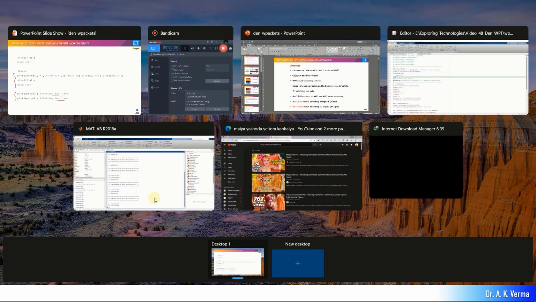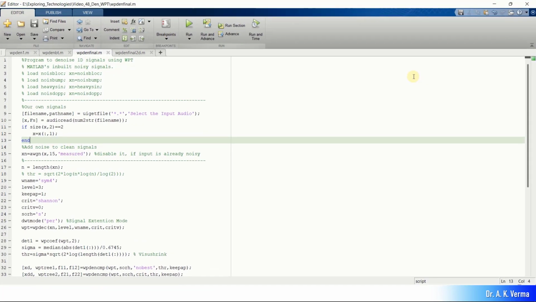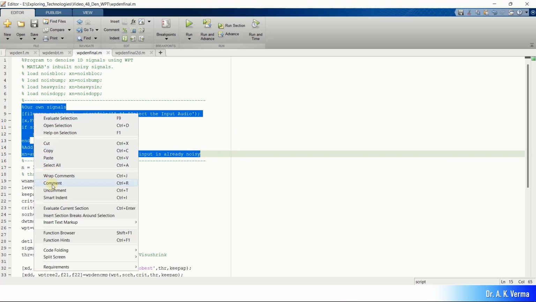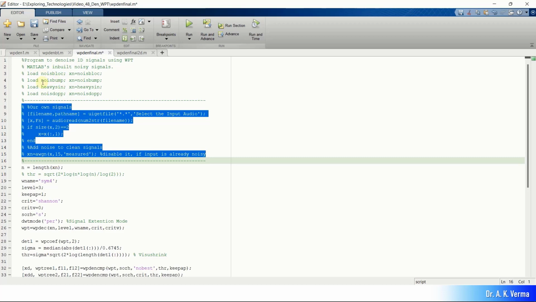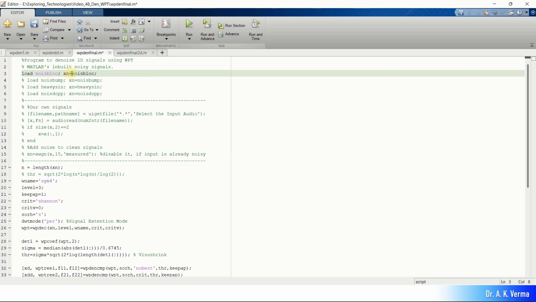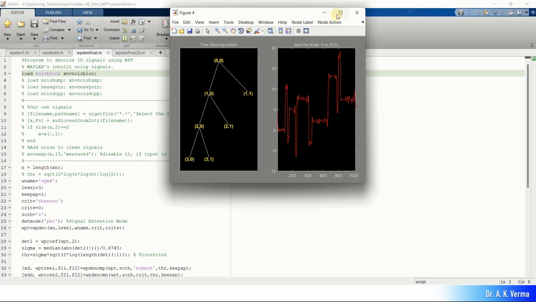So let me jump to the MATLAB editor, and this program is already there. I just have to run this program. First I will show you this denoising process with the MATLAB inbuilt noisy signals. So I'm taking this first one, that is noisy block. Let me run this program, and this is the output.